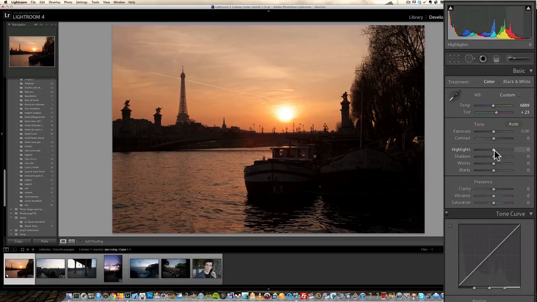Now, how do they work? Highlights, if you look here, it says highlights is here. It's the white part of the histogram, meaning it's anything which is very light in the photo. Now, I want to get more details in my sky. One thing I did not mention is that all the sliders here are at zero, and that is something new in Lightroom 4.